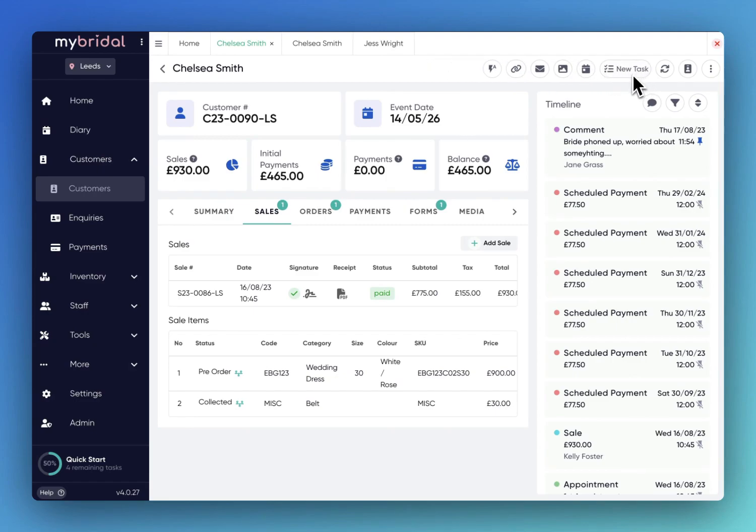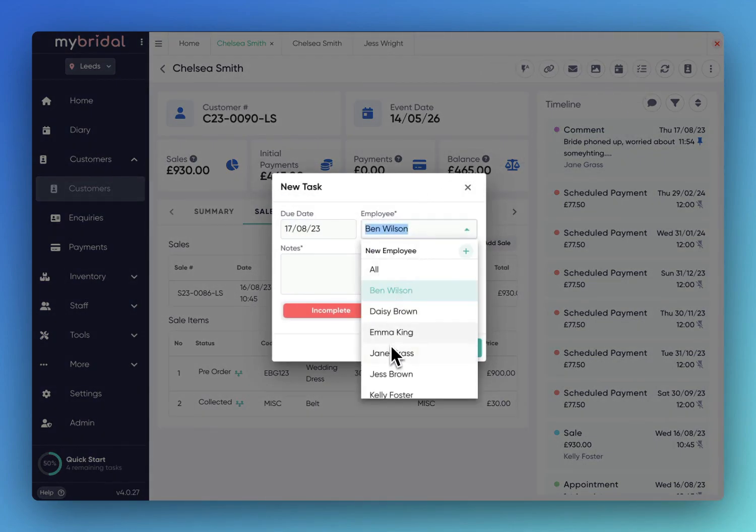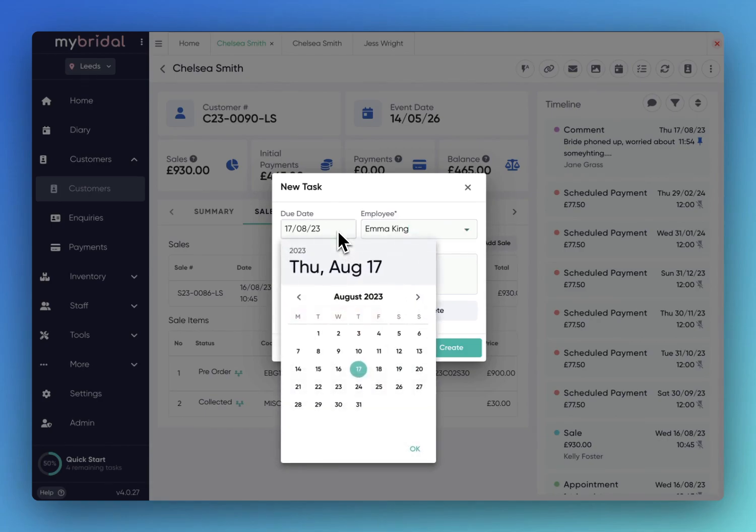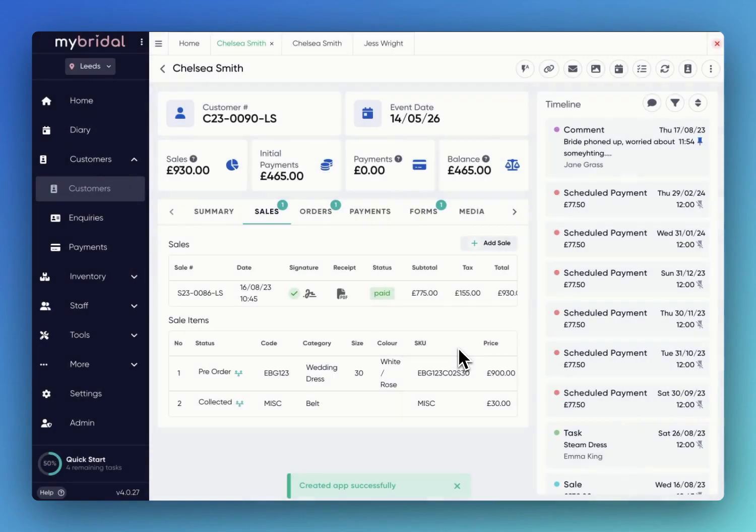You can add a new task against this customer, so that will then sit in the diary. Say I wanted to add a new task, and let's say it's due on this day because she's coming in to collect a dress. You could add a task saying steam dress, incomplete, create. You can see it's been added to the timeline as well, and that task will then be added into the diary. But it's connected to this customer, so you know the task is to steam the dress for this customer.